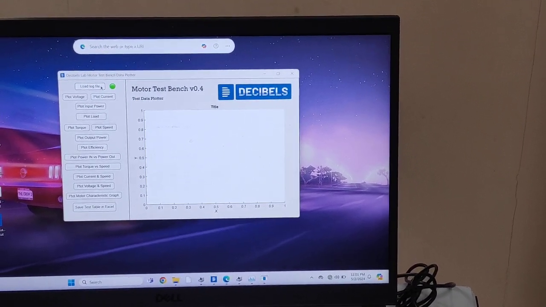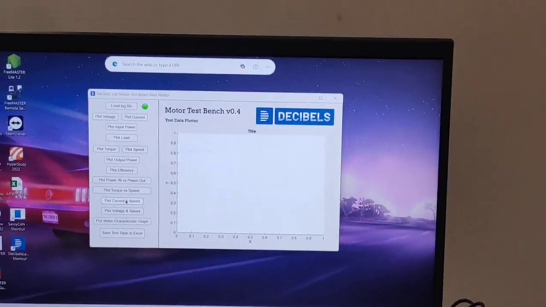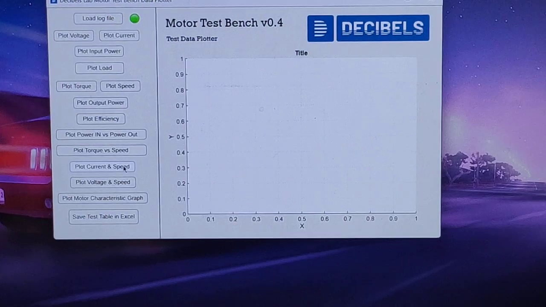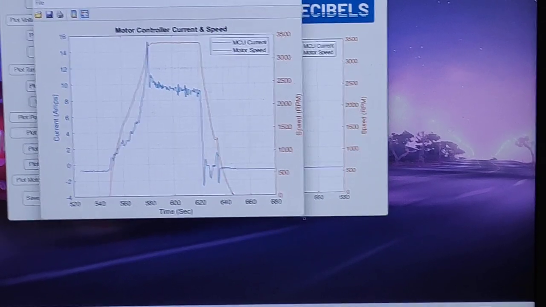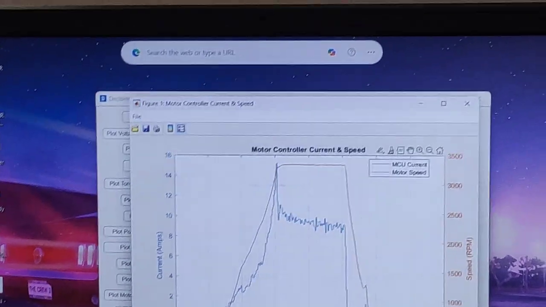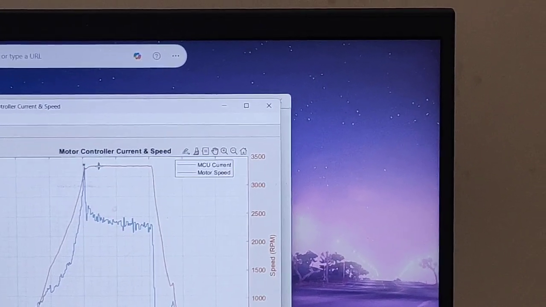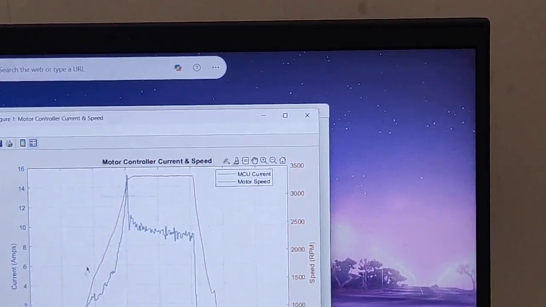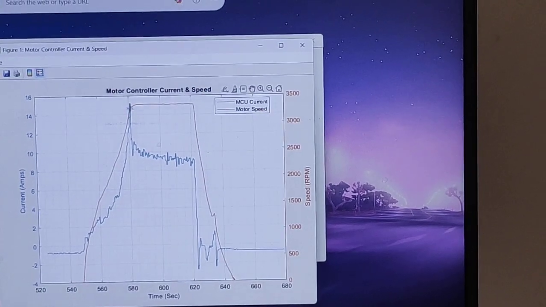So for the no-load test, as I mentioned earlier, we'll be checking speed with respect to current, and voltage with respect to speed. For that, we have an option here, plot current and speed. This is the current and speed with respect to time. As you can see here, we started the throttle from the initial position, that is speed 0, and we increased it to maximum. And gradually, we waited for 5 to 10 seconds, and we gradually decreased it. That is the red plot which you see here. With respect to that speed, how the current is changing is represented in the blue curve.